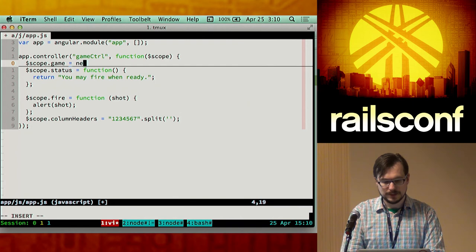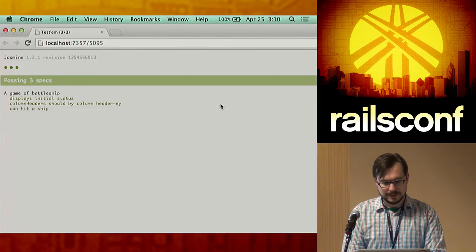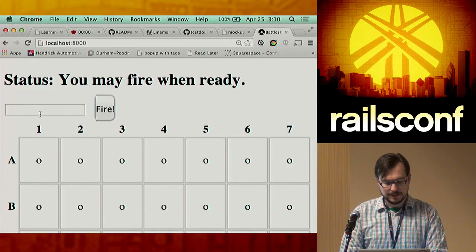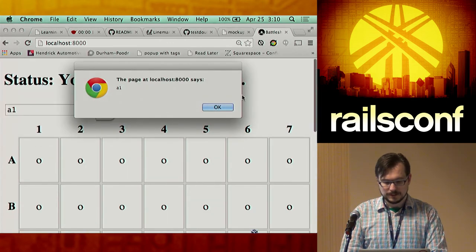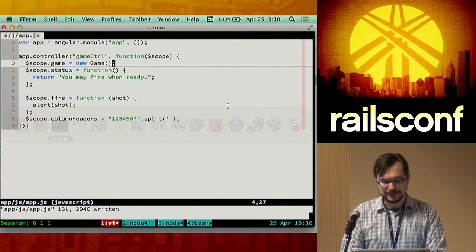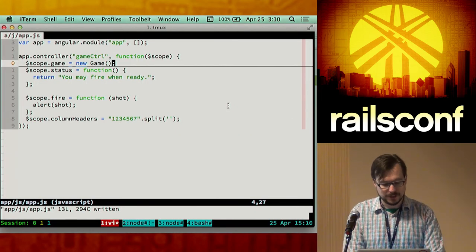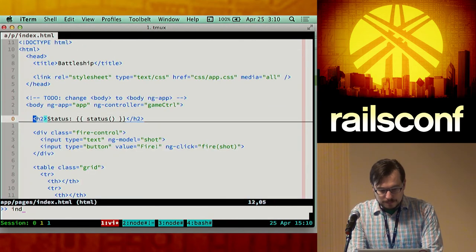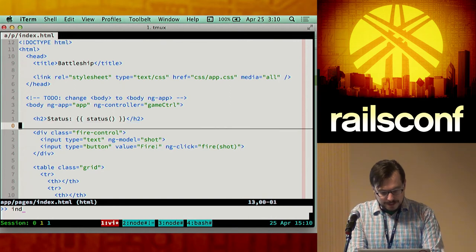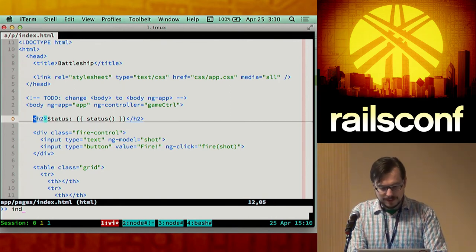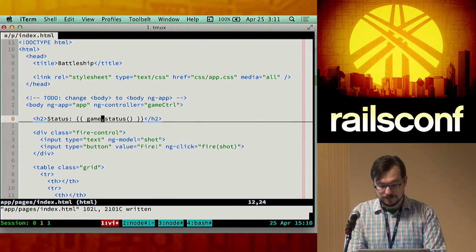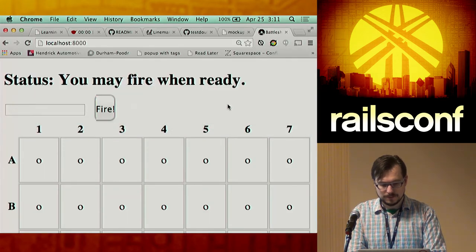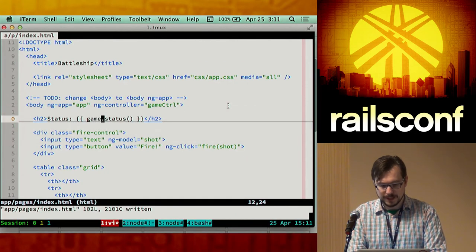Game equals new Game, right? And theoretically, things should still work, right? Of course they work, because I didn't actually change anything in the HTML. I didn't change anything in the view. So index.html. I've got three things. I've got status, fire, and one other thing, column headers. So that should be on game now, right? So game.status. See if this still works. Yep, that still is showing you may fire when ready.